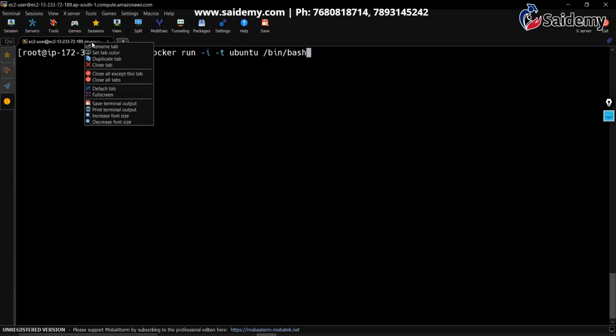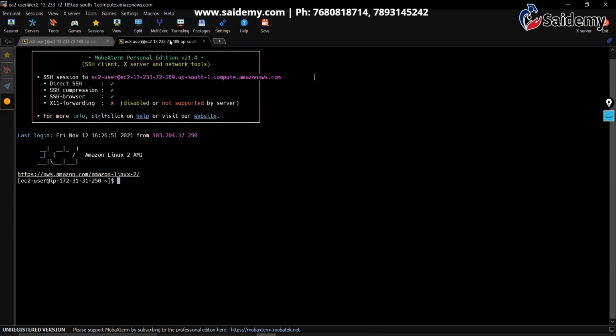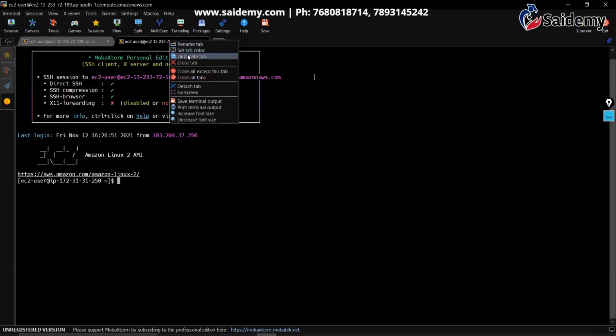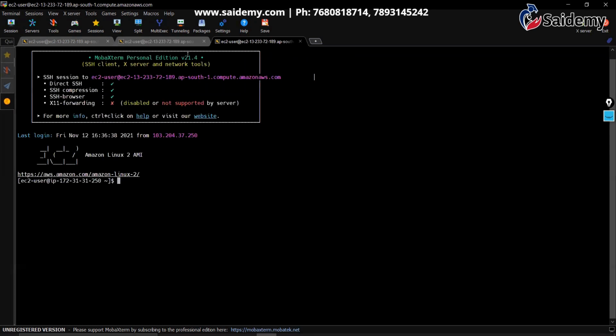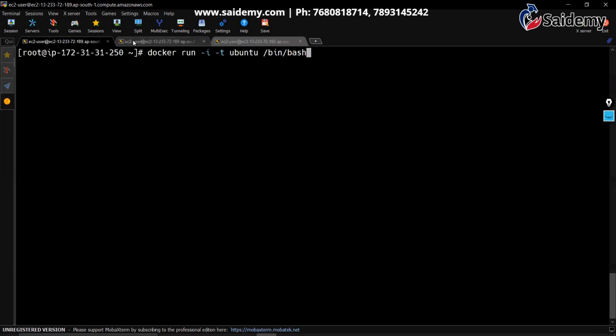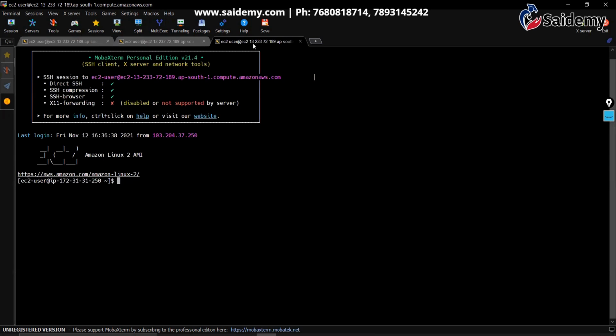Here, right click, duplicate tab. You can see. Again, right click, duplicate tab. So each tab is one terminal. Each tab is one terminal. Okay, each tab you can see. But all are having a common shell, only one shell.